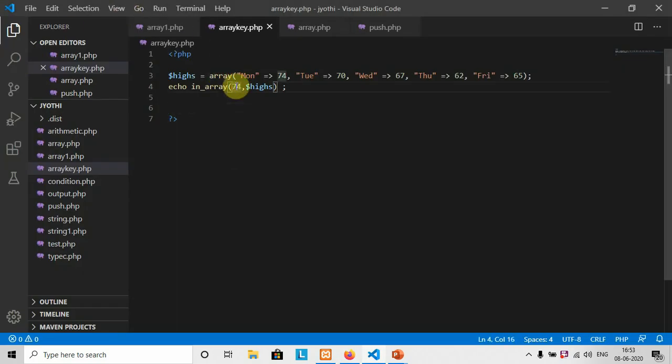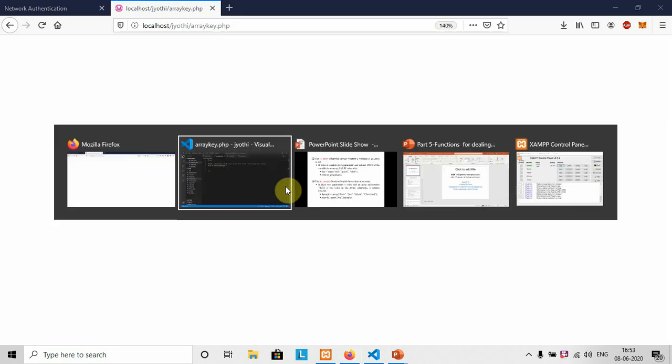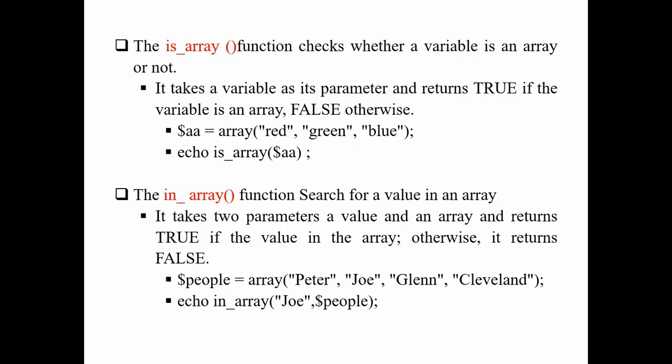Now instead of 74, I am going to give another value like 80. You can see that there is no element 80 in this array. The elements of this array are 74, 70, 67, 62 and 65. There is no content like 80. So of course it should return a boolean negative, that means a false value. Instead of false, actually nothing will be displayed. So let us see what is going to happen. Yes, nothing is displayed because it is a logically false value. There is no such element. So that is the importance of the is_array and in_array functions.